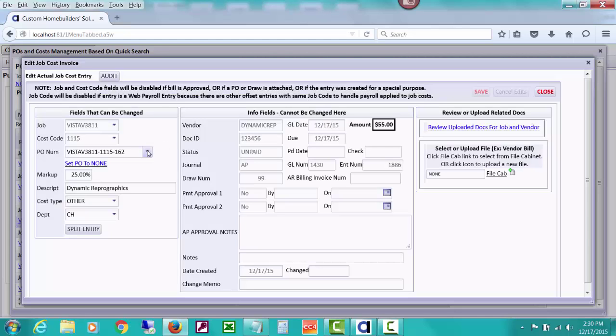And notice that it's dimmed out, and it says some fields, cost code fields, etc., will be dimmed out, will not allow you to change them because a PO is attached. And that's because the purchase order has a cost code of 1115, and purchase orders and the actual costs attached to them must match the cost code on both of them, or we can't do all of our variance analysis, etc., that you've seen that we do in CHS.